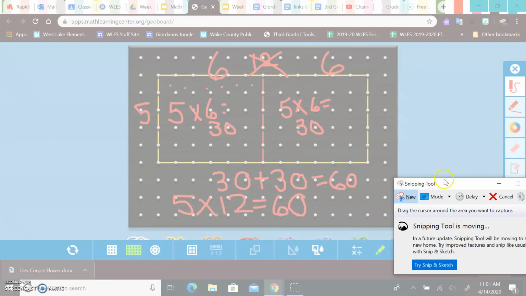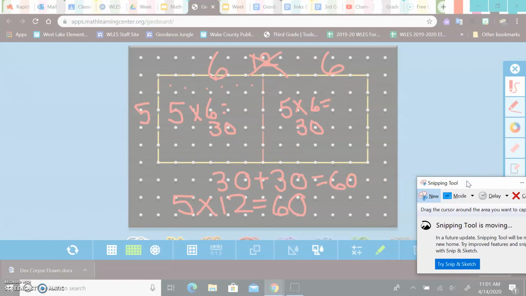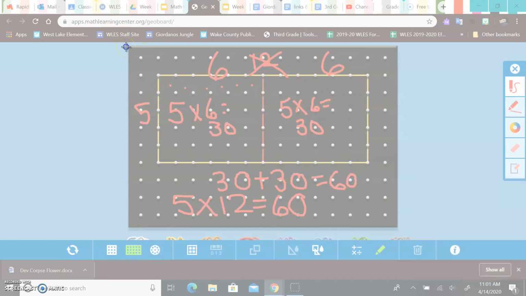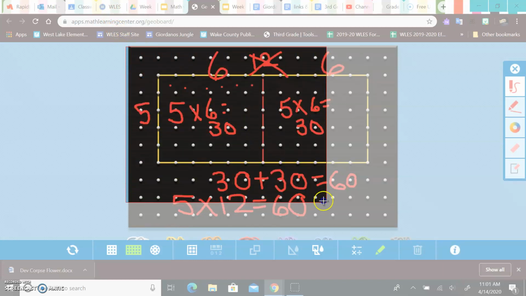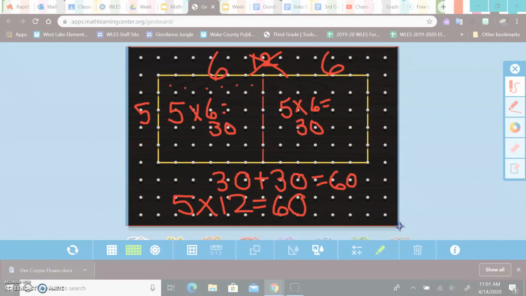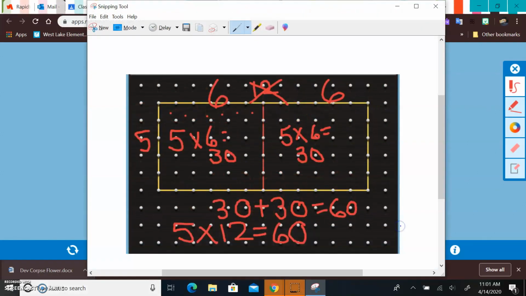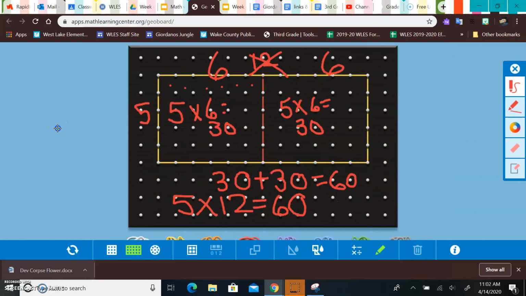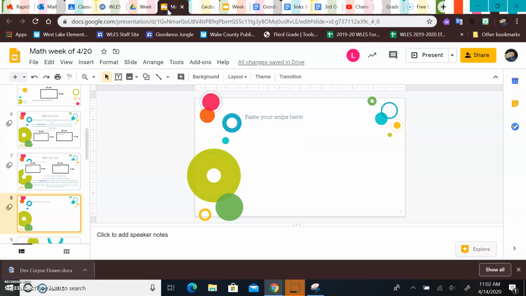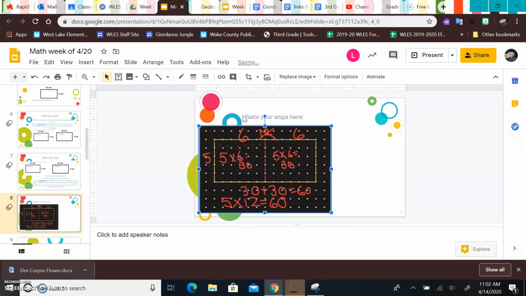Now it's kind of in the way of my work, so I'm just going to drag it over a little bit. Now I'm going to come over here. See that little plus sign? When I click and drag, I can get my whole thing that I want to put on my page. I release it, then I come up to the top that says edit, copy. Now I'm going to come over here back to my screen. I'm going to right click, paste, and there it is.